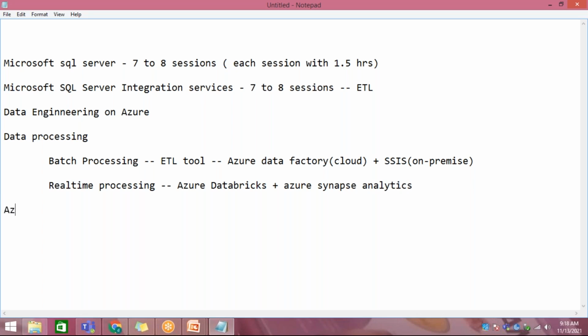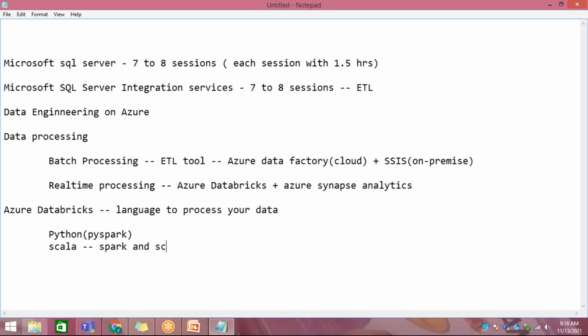When you use Azure Databricks, you use some language to process your data. What is that language? Here four languages are supported. One is Python, and advanced to this, PySpark is also supported. It supports the Scala language also, that is big data, Spark and Scala. It supports the R language, and SQL, structured query language, also. Here we are going to learn with PySpark, which is market demanding now. Python and PySpark, this is for real-time processing.